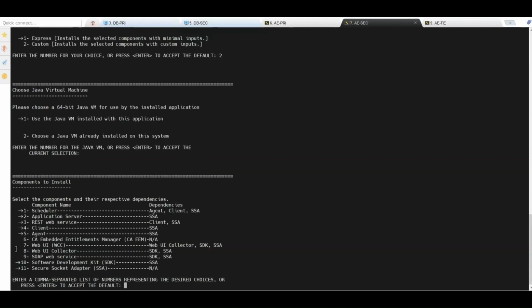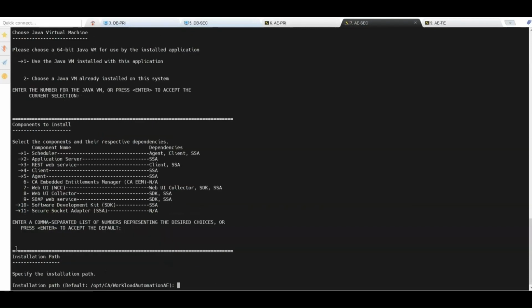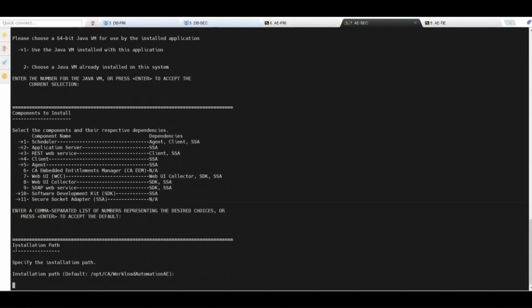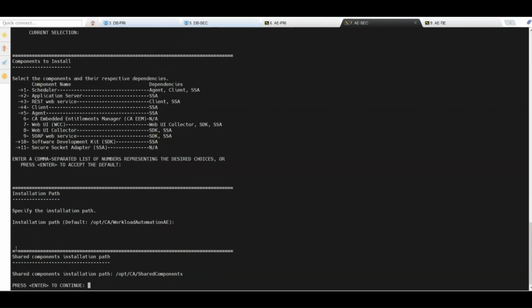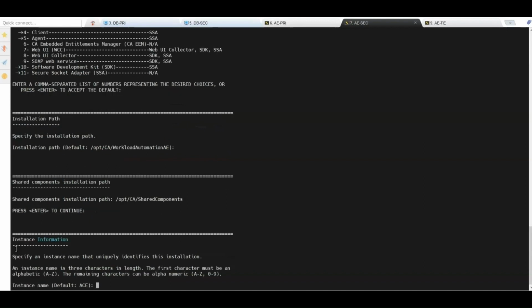We will keep the AutoSys server components selected by default. Press Enter. This is the AutoSys installation path. We press Enter to use the default. This is the shared components installation path. We press Enter to use the default. The name of the instance must be the same as the instance name of the primary, which is ACE.